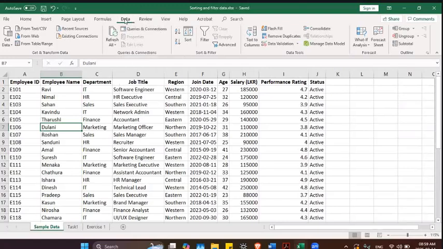Now you can see in the data tab, there is a separate section called sort and filter. In this sort and filter option, we just need to focus on the sort first. In the sort, there are A to Z sort and Z to A sort. A to Z means it sorts your data from lowest to highest, and Z to A means it sorts your data from highest to lowest. So just think about we are going to sort the data based on the department.